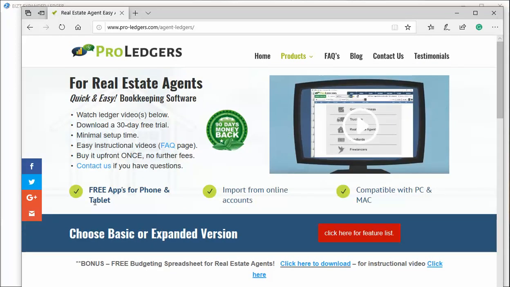Scrolling up a little further, you can see that there's free apps for both phones and tablets. You can import data from online bank accounts, and the software works with both a Mac and PC, and you can even sync the software between computers. And that's all explained in the FAQ page with other short instructional videos. The other thing that's nice about the program is there's never any ongoing fees, and you can simply buy it once and use it forever.